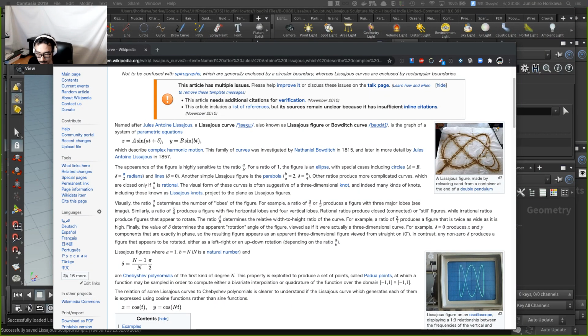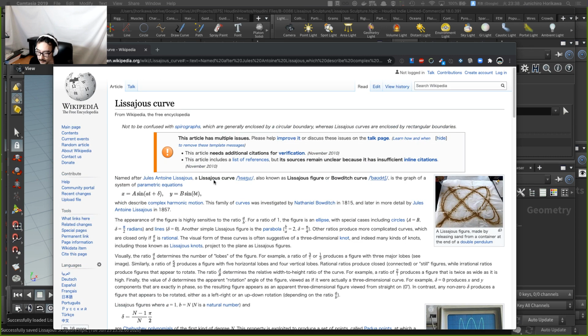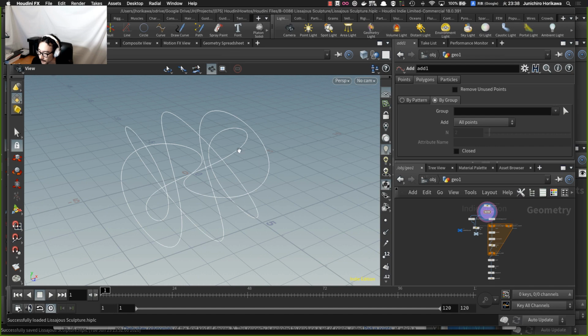Hi, today I would like to use a parametric curve called the Lissajous curve in order to create some geometrical sculptures in Houdini. This is going to be pretty simple to implement. You might learn something new.